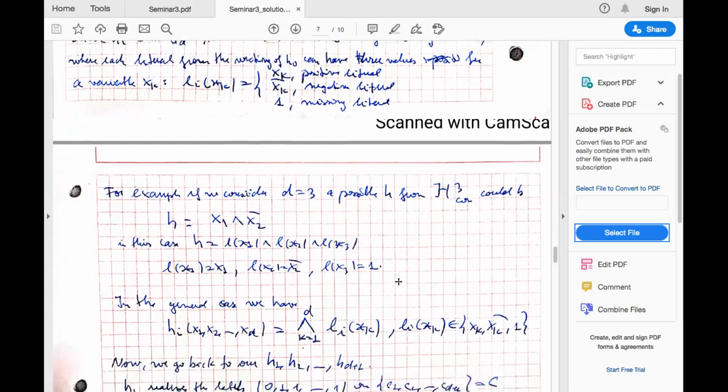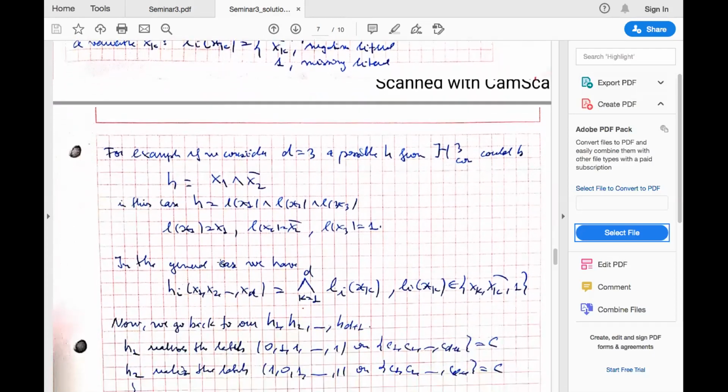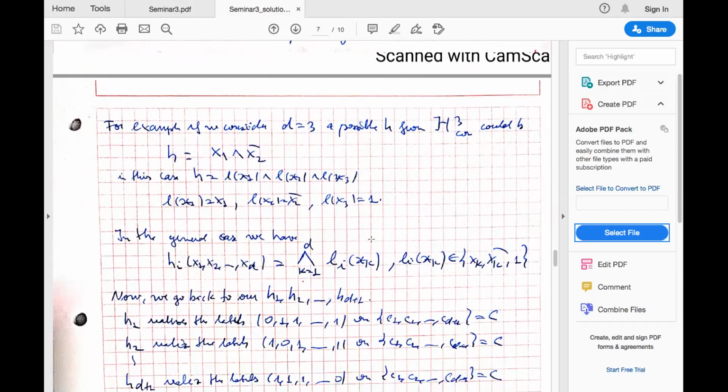Okay, so now for the general case, you have that Hi applied to the vector x1, x2, xd. So you can see x1, x2, xd as variables. So Hi can be written as a conjunction of the literals, and each literal is of the form Li applied to the variable xk, where of course Li of xk can take only three values: xk, negation of xk, and 1. So you can have a positive, negative, or a missing literal. Is it clear until now?